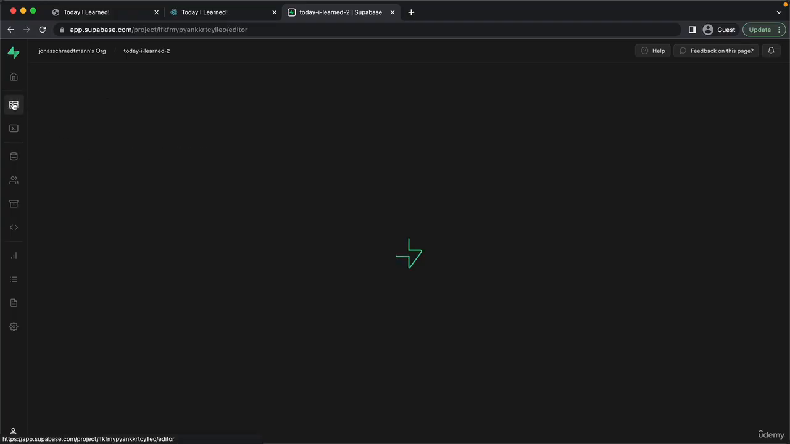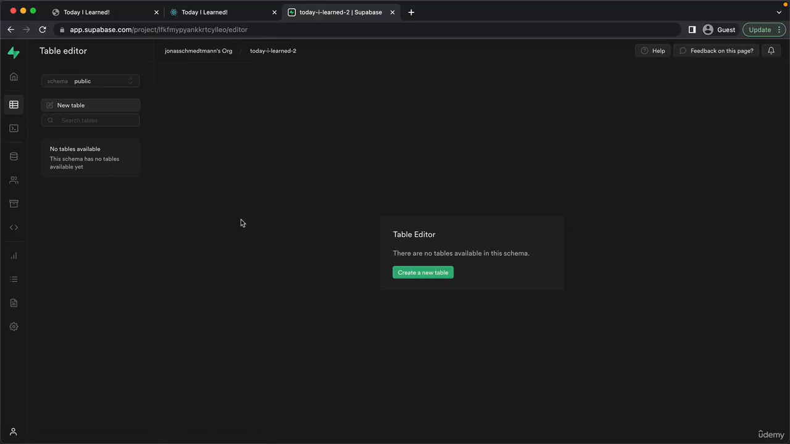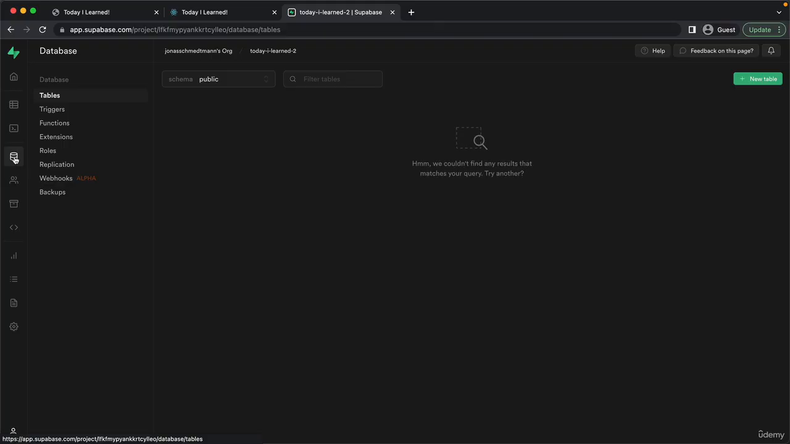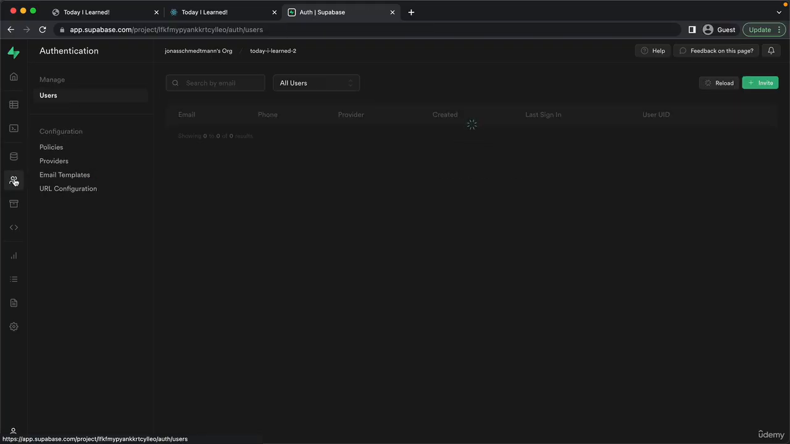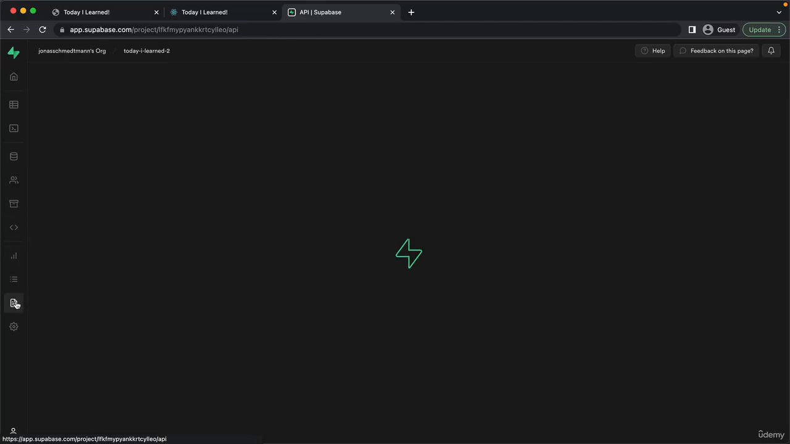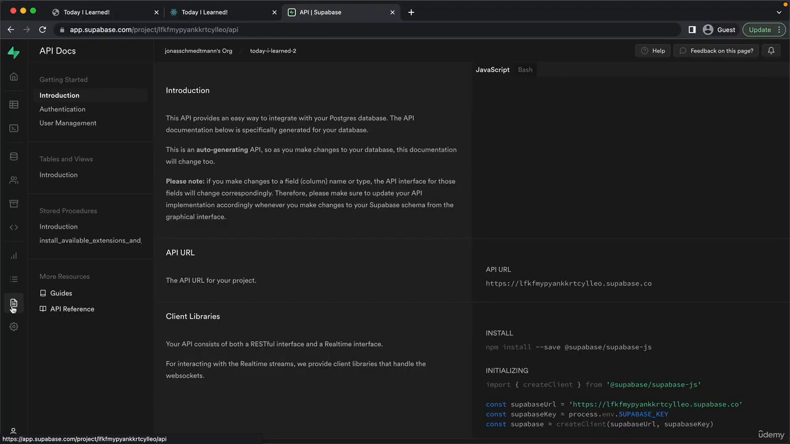So we have a table editor where we can basically add new tables to our database. And then we have really a bunch of other things. So we have a lot of different functionalities for the database. We can add authentication. So Supabase allows us to automatically add users to a database and allows them to sign up with different services, even like Google and stuff like that. Here we have the API documentation that I was talking about in the last lecture, so that Supabase automatically creates an API for us. And yeah, so you can explore this a little bit on your own.